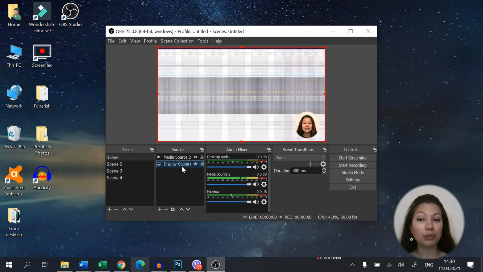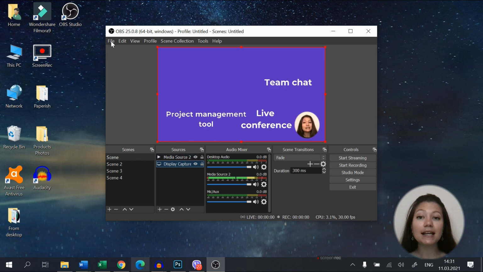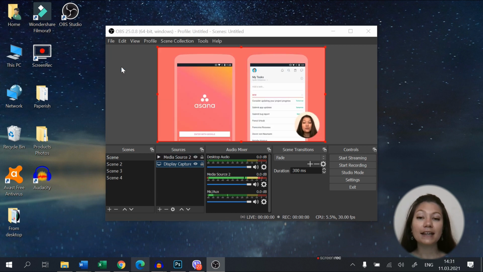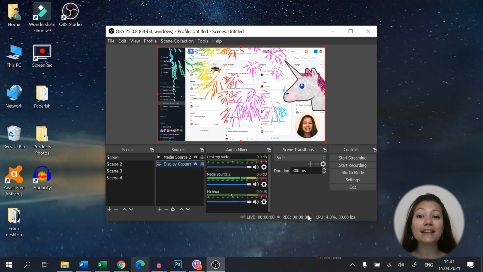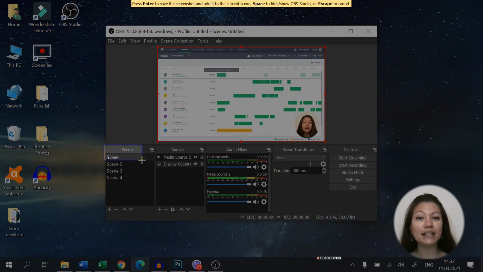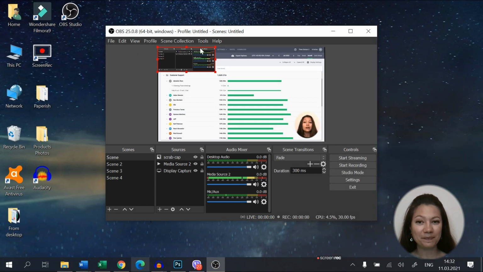Once you have installed the Scrab plugin, go to Settings and then Hotkeys. In the Capture Screenshot field, fill in the key combination you'd like to use for taking screenshots. Save it, and now whenever you hit this key combination, you will be able to take a quick screenshot that will automatically appear in your OBS Studio canvas.